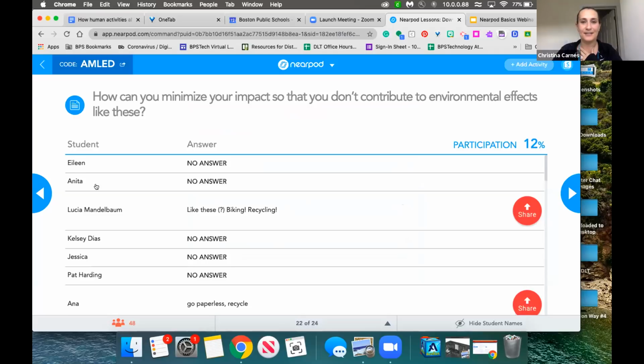Now, let's say I'm on a slide and we're having this great conversation. I want to hear from everybody, but I don't have a question, or I want to add something in or add a link. I can add an activity on the fly and add in a slide, which is really cool. With this feature, I can also switch as the teacher to the student view and see what you guys are seeing.